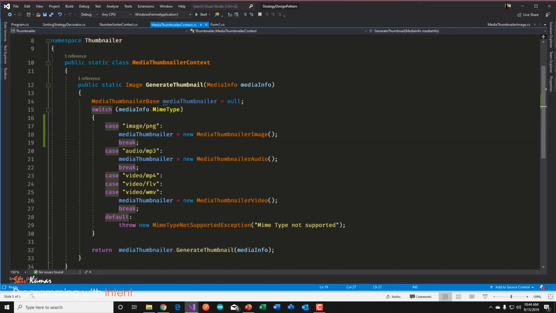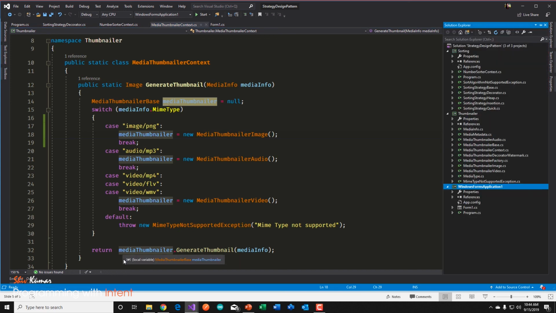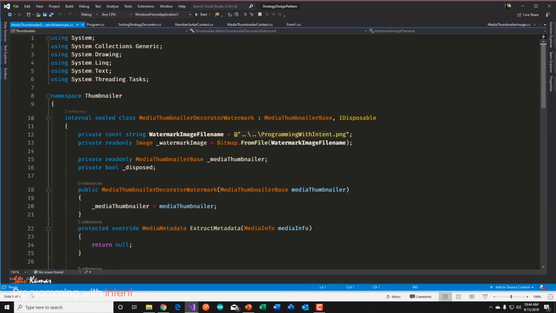Right. So once again, we have instances of a thumbnailer base. We need a decorator that has the same ancestor, thumbnailer base, so media thumbnailer base. Our decorator needs to descend from that same ancestry, and then over here, because it has an instance of it, we can give it in its constructor an instance of a media thumbnailer, whatever that is. They're all descendants from the same hierarchy. Right? So I have a media thumbnailer decorator watermark that descends from thumbnailer base.